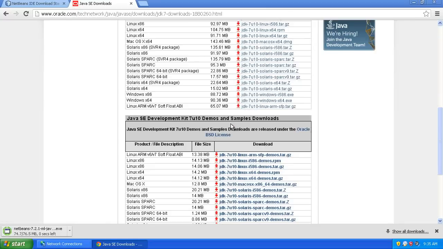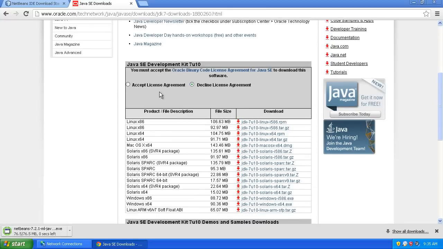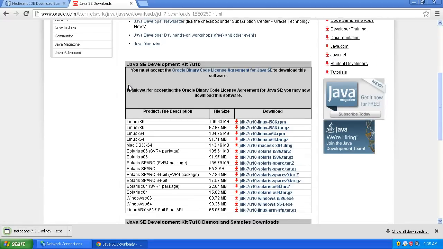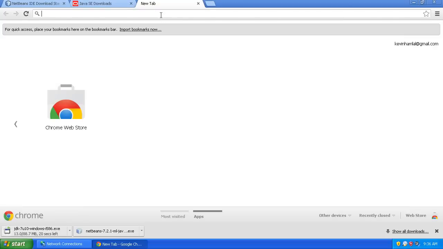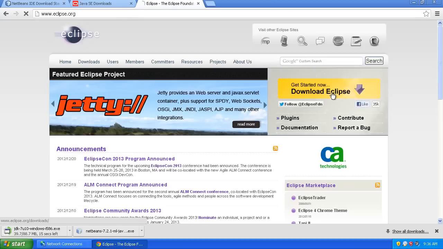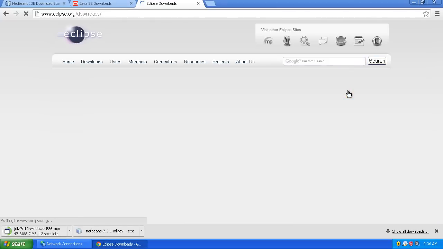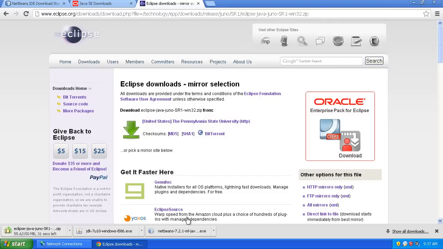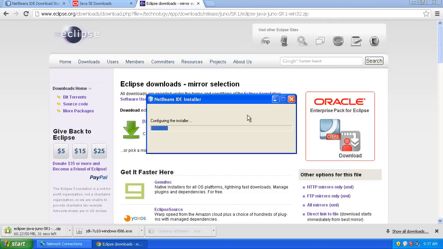Choose your platform. This is a Windows 32-bit machine, so I'm going to download that one. And lastly, I'm going to download Eclipse, which you guys probably already have. While that's downloading, I'm going to install NetBeans.